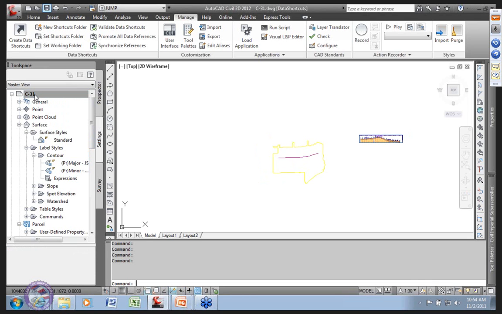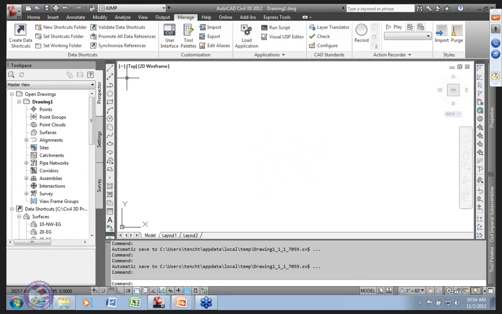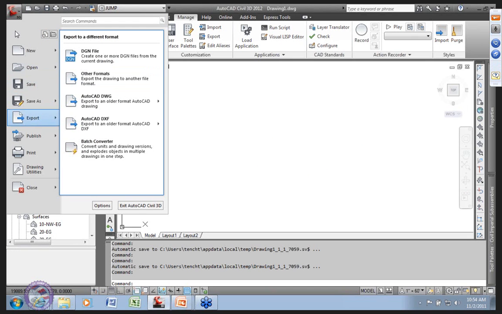Okay, a couple of tricks. Save. Okay, so let's go to Prospector and let's close this drawing real temporarily and see what happens when we reopen our 31 drawing. Oops.